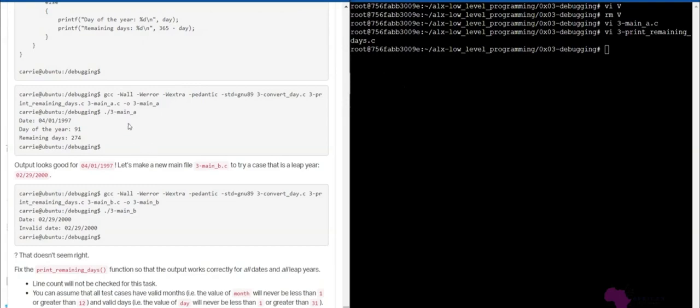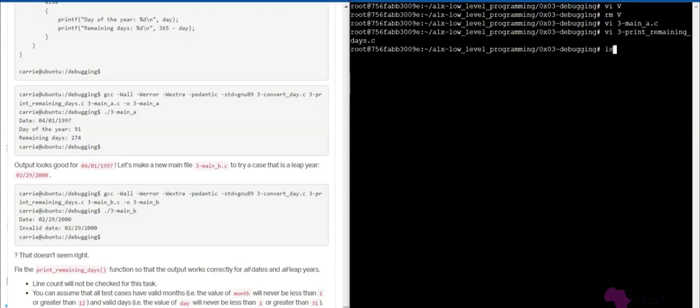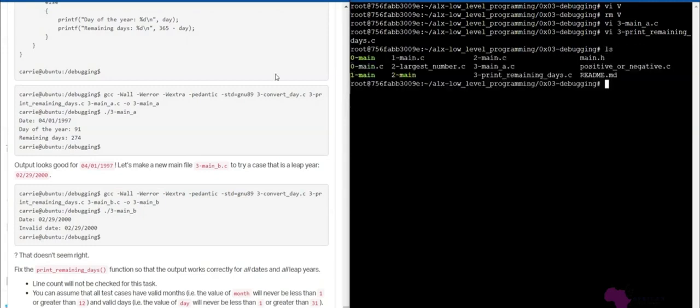So they want us to run the GCC. And they want us to have the files 3-convert_days.c, 3-print_remaining_days.c, and 3-main_b.c. So let us see if we have those files for us to be able to run our compiler. We do have 3-print_remaining_days, but we don't have 3-convert_days, so we can actually start with that one.